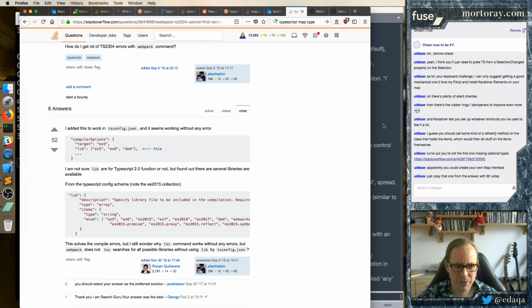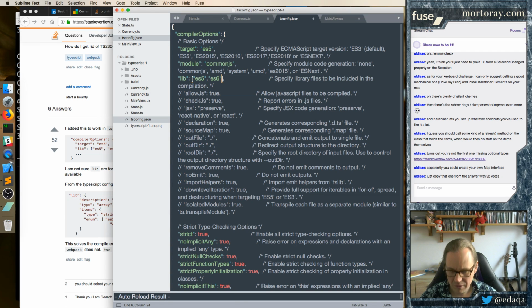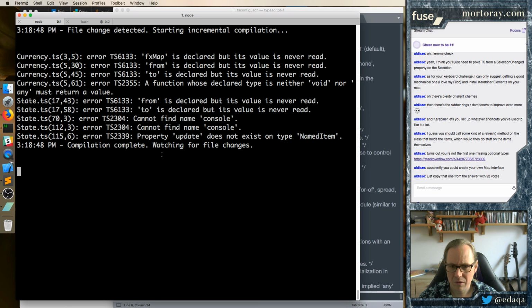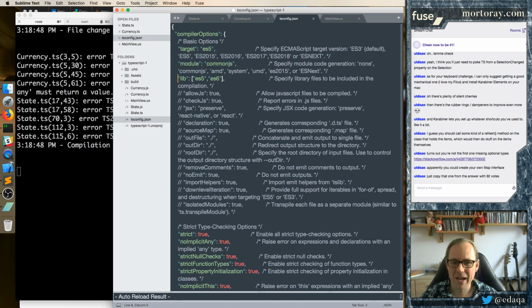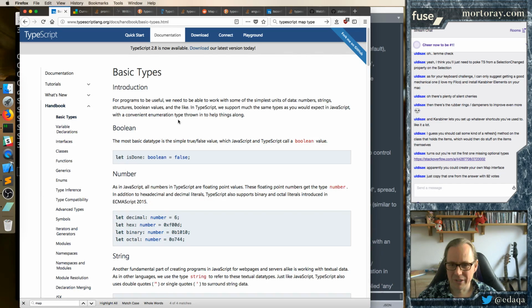Well, I want to do it the correct way. Oh, that's an interesting copy, but it says if I can just do this. Lib, where is lib? ES5, ES6. Aha, that gets map. This is kind of disappointing that you have this magical thing called lib, but you don't really bother documenting it.